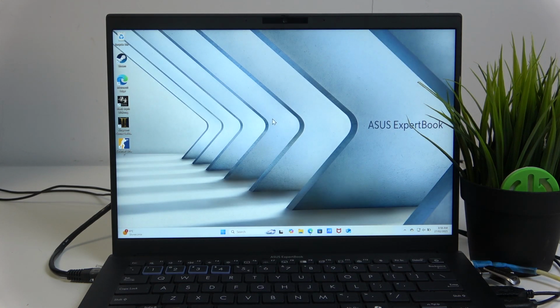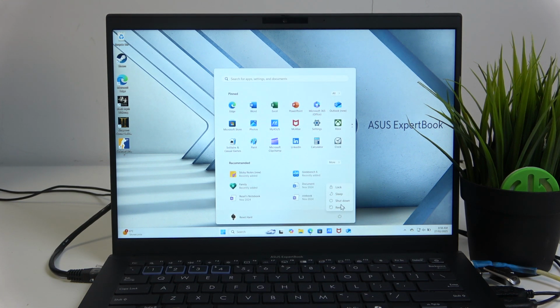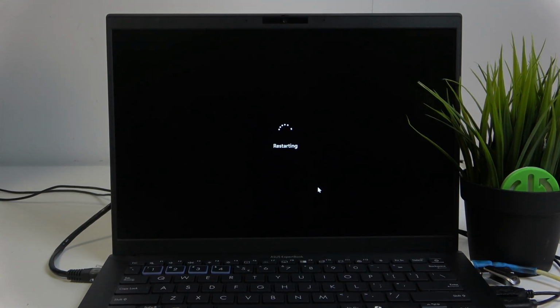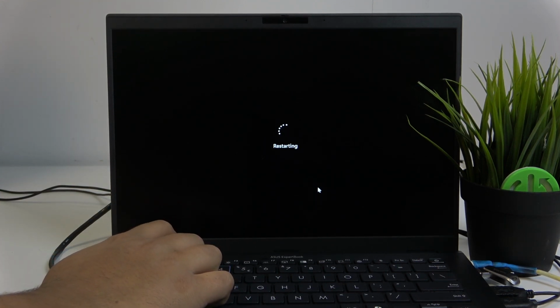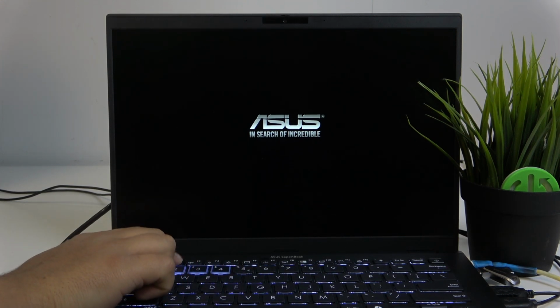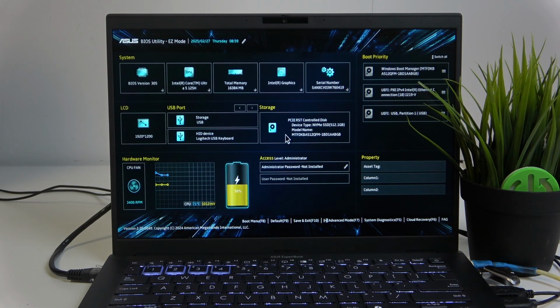Okay, so we're done with that part, and now just restart your device or shut it down. And when it is restarting, start hitting the F2 key on the laptop. And that caused our laptop to fire up our BIOS.